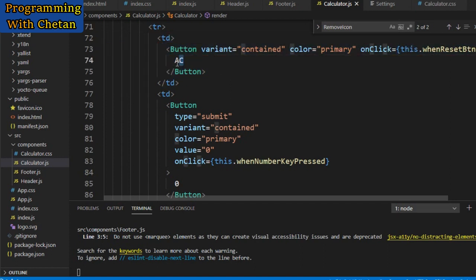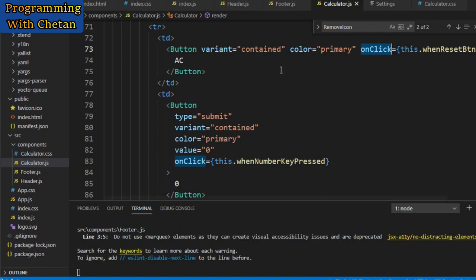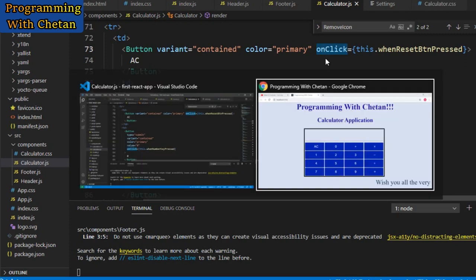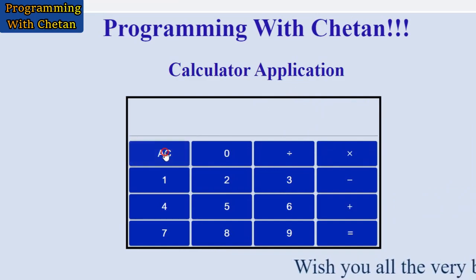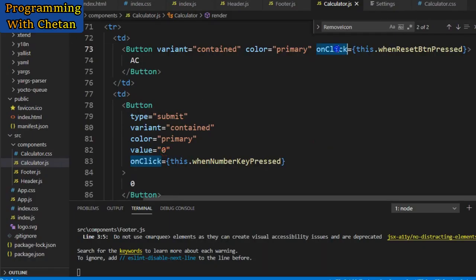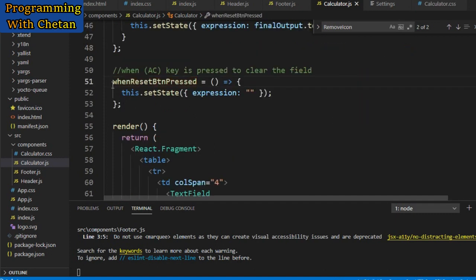So this is the text which we are getting for our button, that is AC, that is all clear. Then for each button we have provided an on click event. So let us discuss our on click events. Whenever I press this button, I am performing a certain operation. So when I click this button, it will call this particular method. So let us see the implementation of this method.